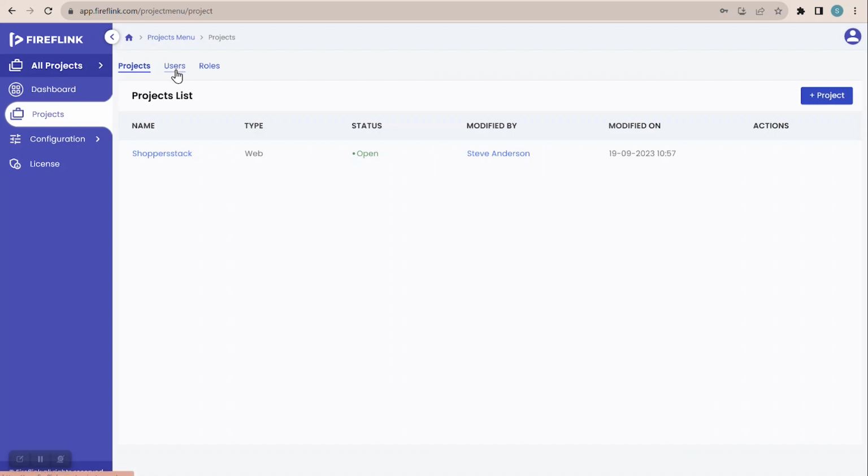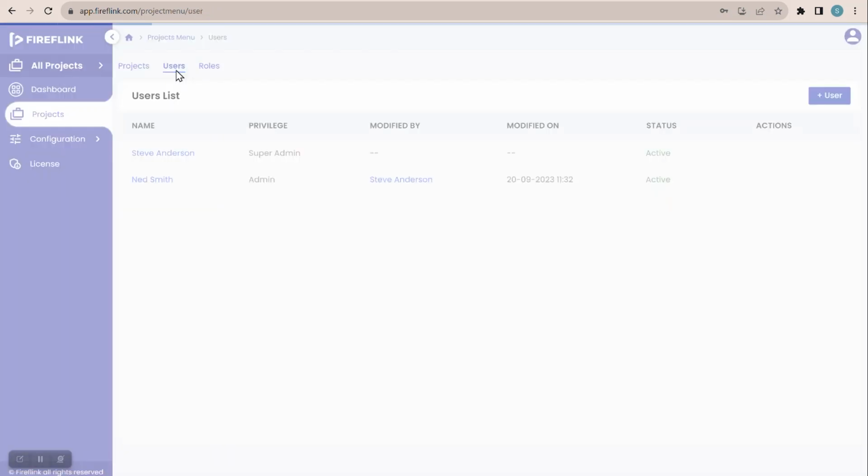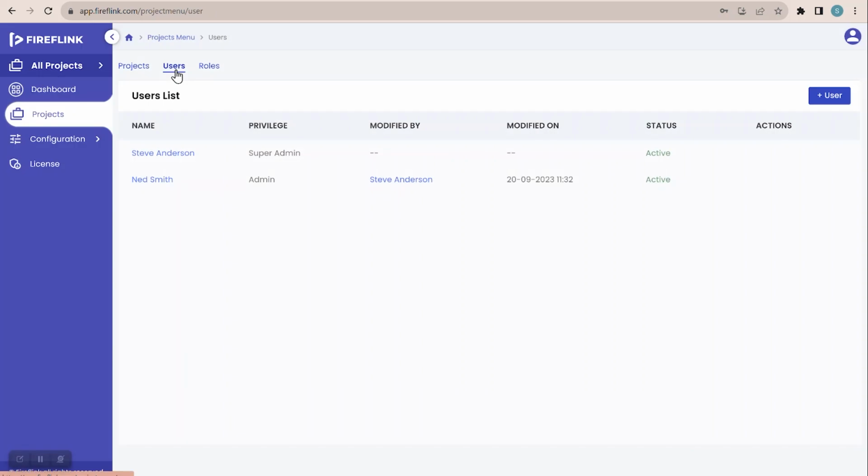In the previous session, we saw how to do user management in the FireFlink platform. When we want to do user management, we have to navigate to the Users tab, where we can add users and disable users. All this information we saw in the previous session.